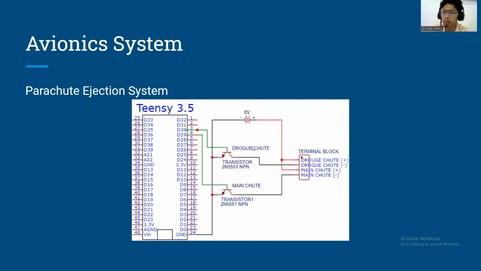This is the triggering system of the ejection, where we use a transistor that acts as a circuit switch, sending a small signal to the base part that opens the connection and powers from the power source to the ejection charge.